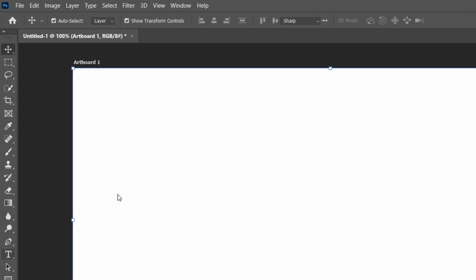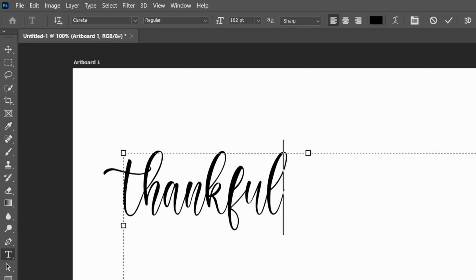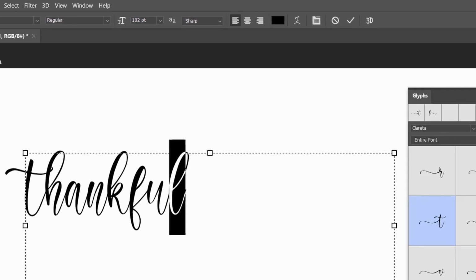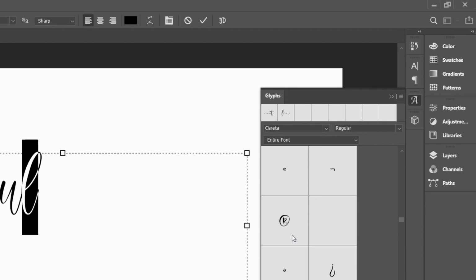Okay, so let's start to type. Now let's type in the word thankful. Alright, so right now, we have the word thankful. Now I want to put a flourish or a tail on this letter L. So what we're going to do is click on glyphs, and the glyphs will actually show here.